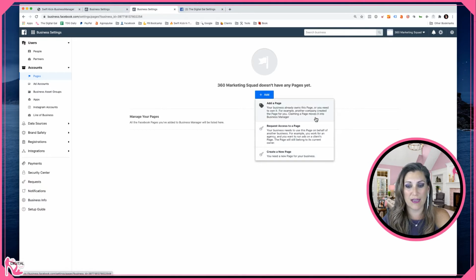Now we don't want to create a brand new page, and which one of these are we going to choose? Do we want to add a page or request access? If you own the page and you are an administrator on that page, then you can use this option here to add a page that you already own. If you do not own the page and you need access to someone else's business page, then you can request access. So let's start with adding our page in here.